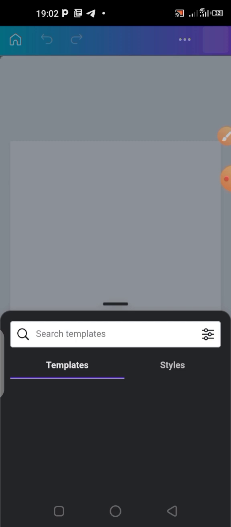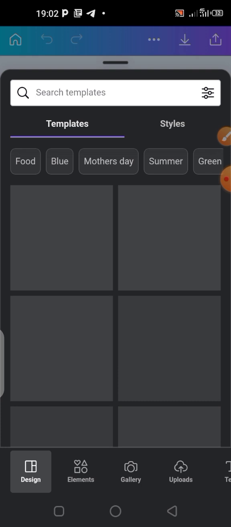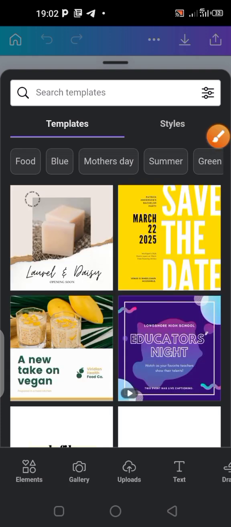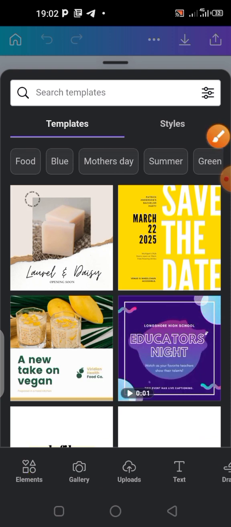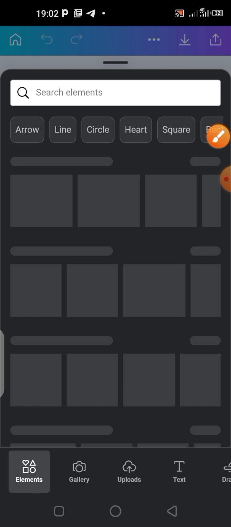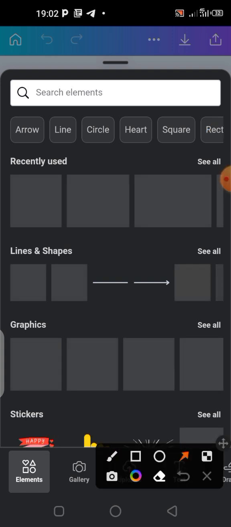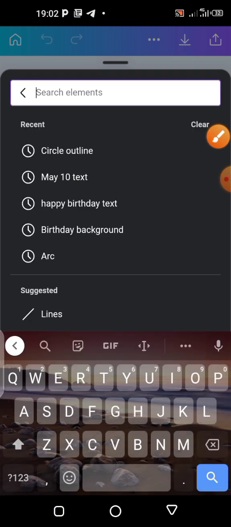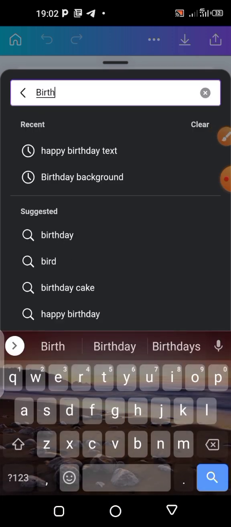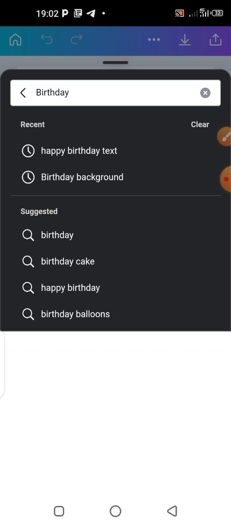The first thing we do is wait for it to initialize. First of all, let me come to elements. Select elements. I said you can search for anything here, right? So on this search bar, we'll be searching for birthday background. Canva is a great app, especially when you're using the pro version, you have access to so many resources.